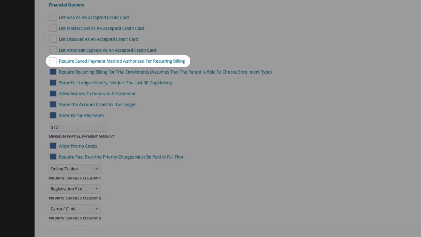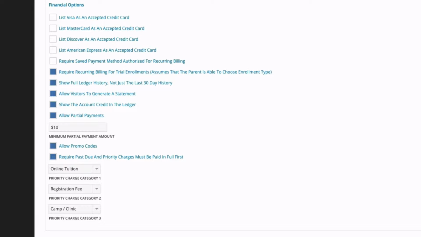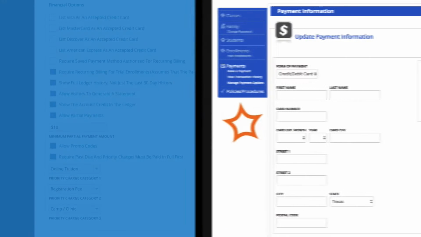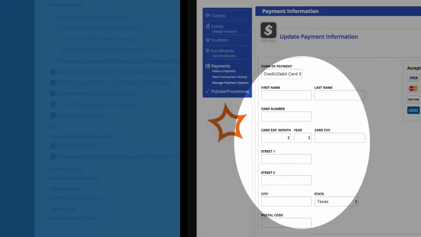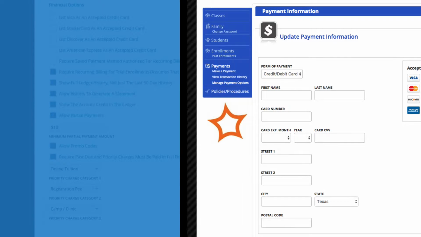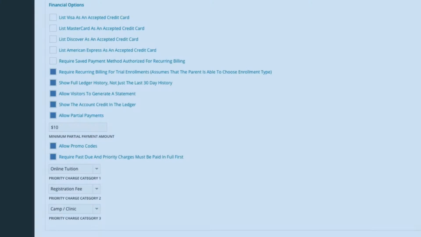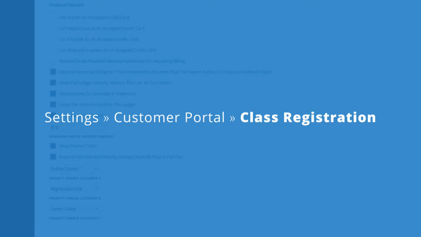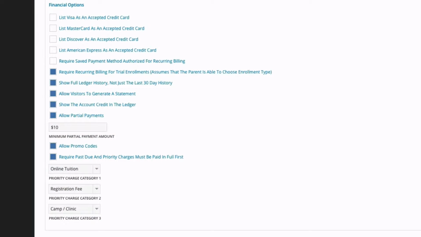Require saved payment method, authorized for recurring billing. Enabling this option means that visitors will be required to enter payment information before they can complete the enrollment process, and this information will be saved to their family profile and marked as authorized for recurring billing. Whether a payment is actually run when they enter this information is determined by whether or not you have the Require Payments for Enrollments option enabled under Settings, Customer Portal, Class Registration. If this option is enabled, families will not be able to delete their saved payment information.